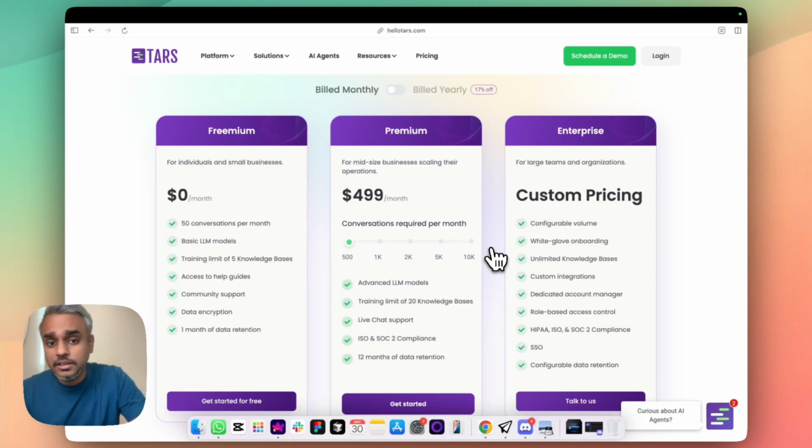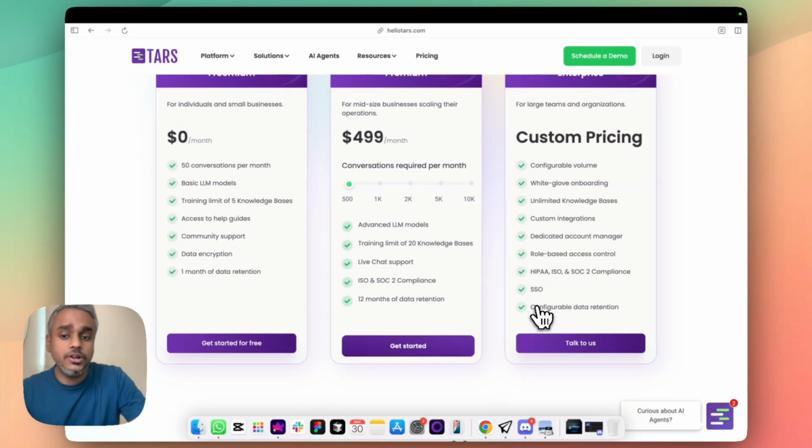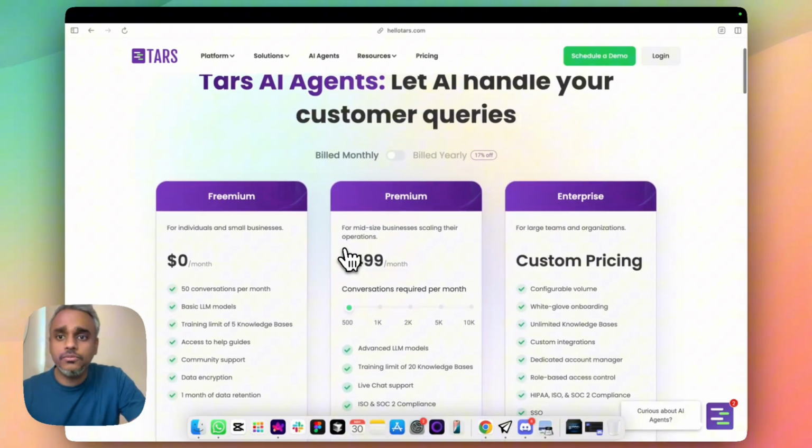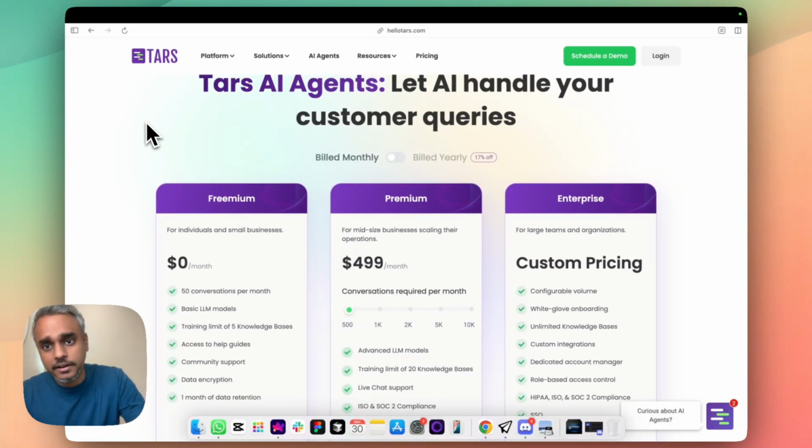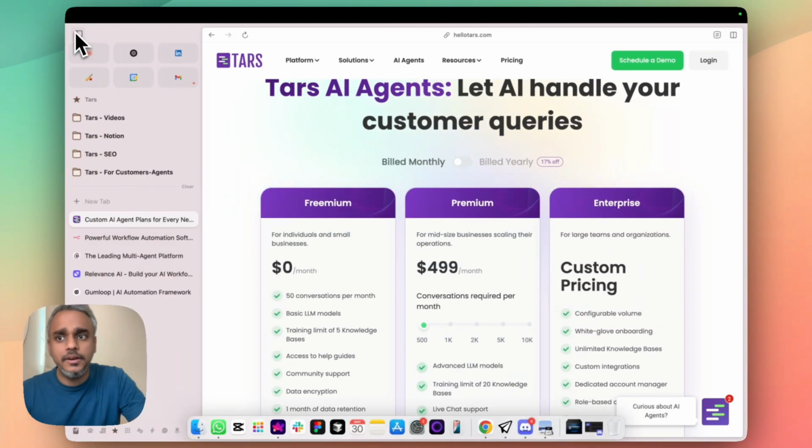And if you want something more customized for you, you can talk to their team or book a demo to get in touch and get the right quote for the AI agent builder experience that you want to implement for your customers.